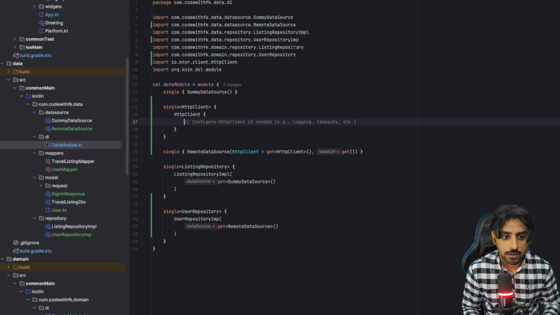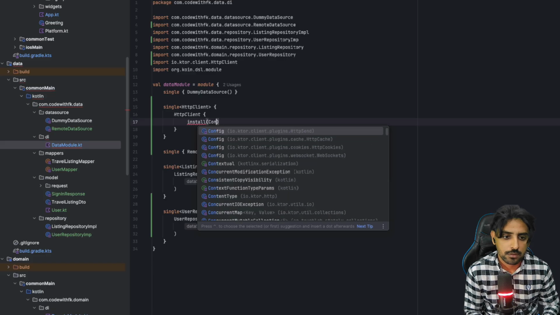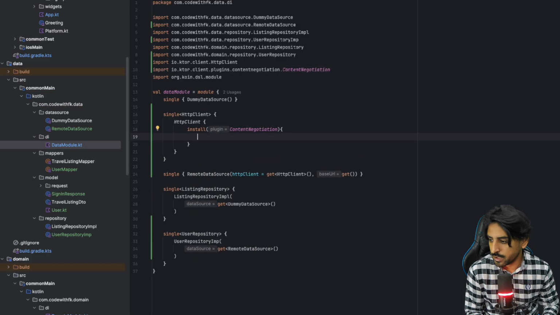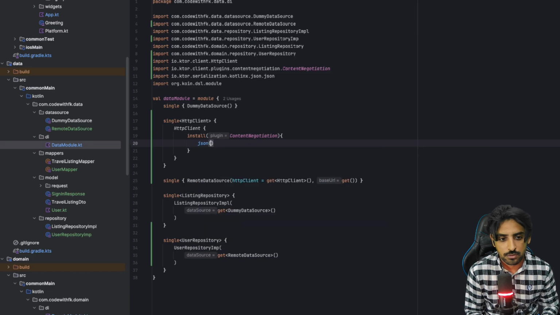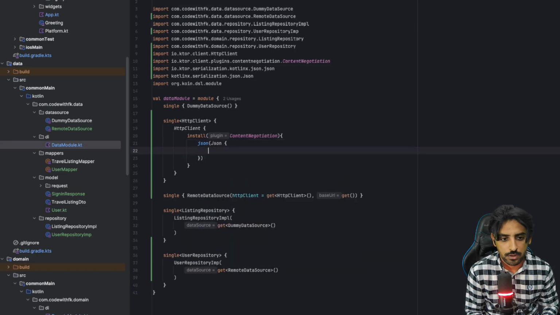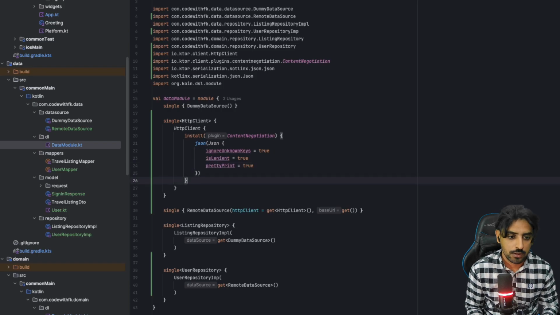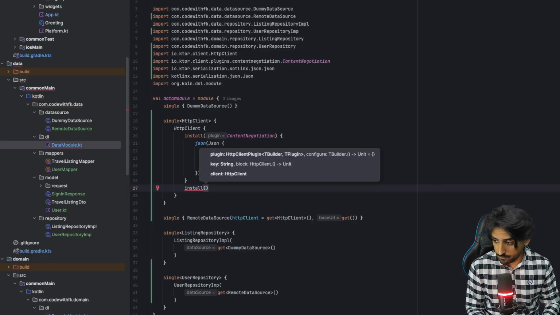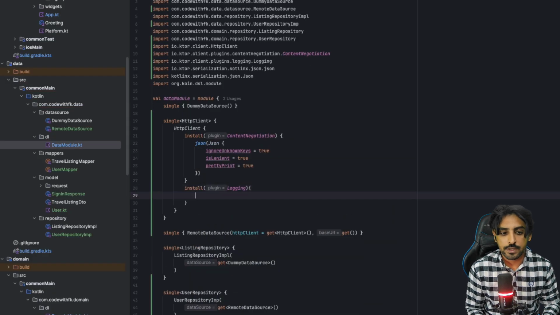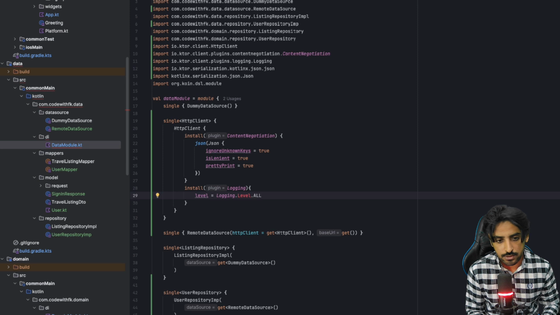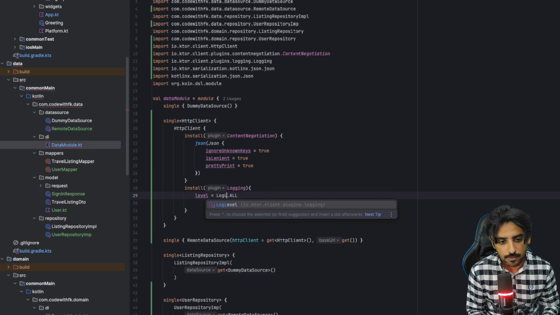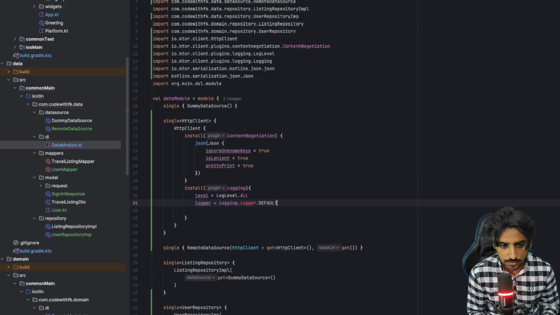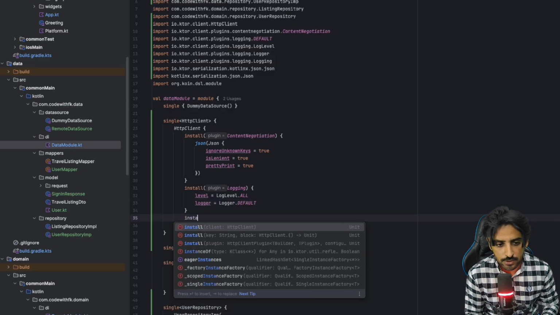So for that, install content negotiation like this, and then inside that you can say JSON, and then define what you need. Second would be to install the logging. So I'm going to say logging like this. And inside that you can say log level all, log level dot all, logger is equal to the default.